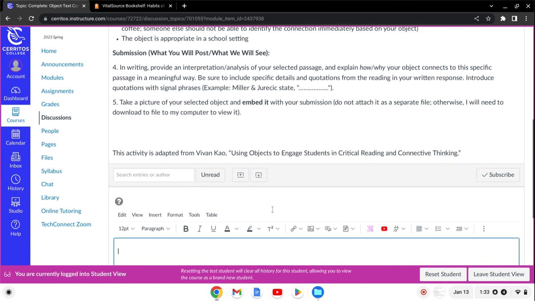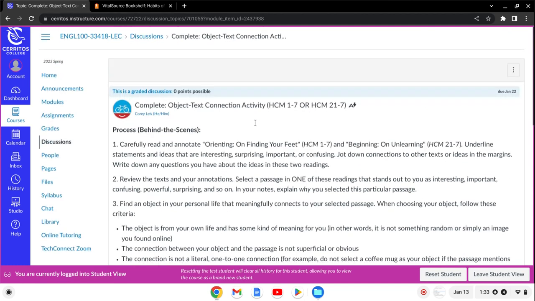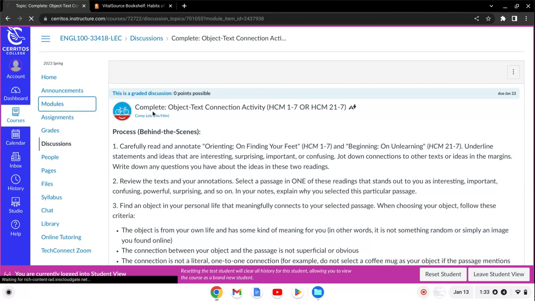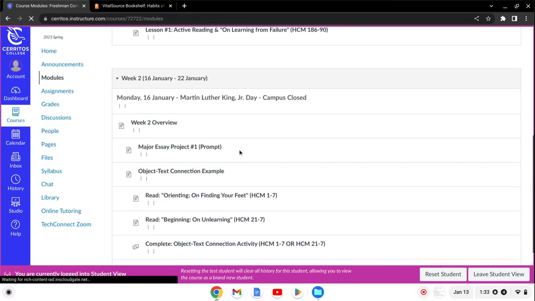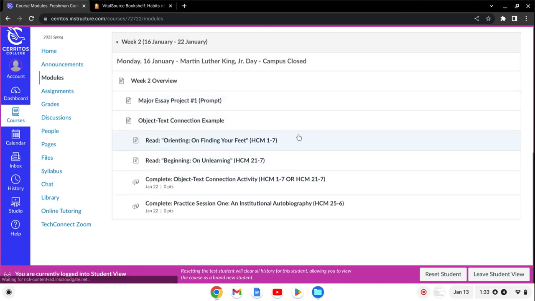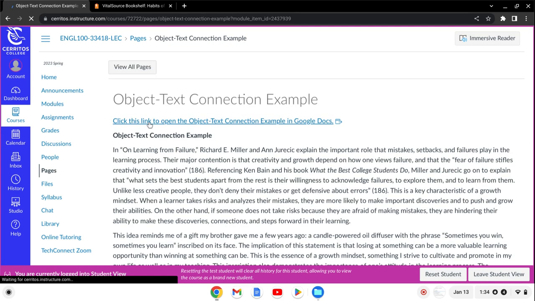All right, so let me go ahead and show you all an example. So we're going to go back out to the week 2 module. And right here underneath the prompt for Major Essay Project 1, I have this, it says Object Text Connection Example. So let's go ahead and look at this.